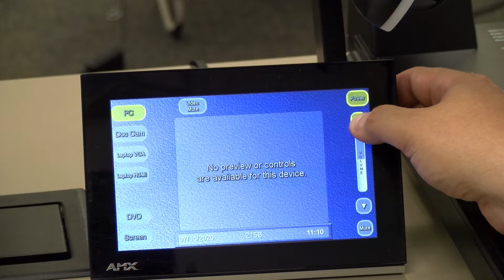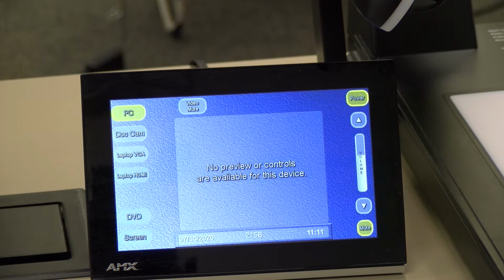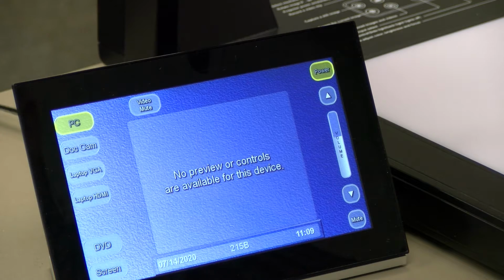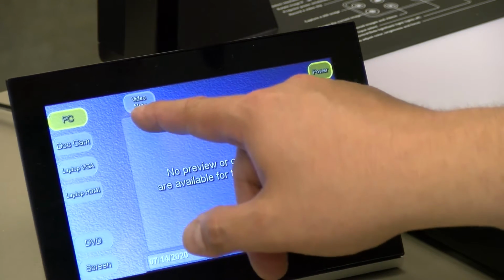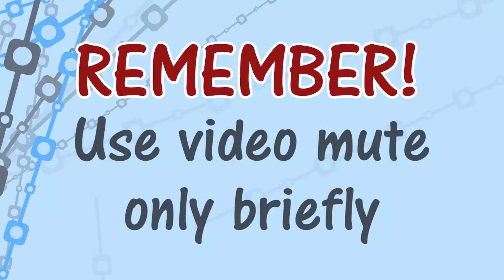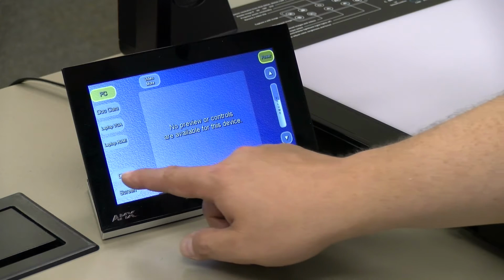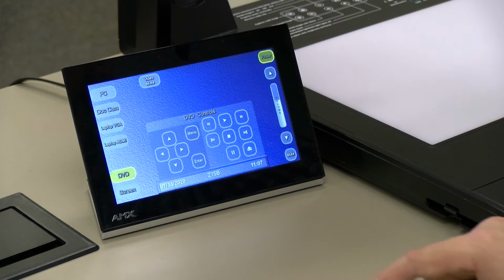Volume is displayed and controlled through the status bar on the touch panel. There's also an option to mute the room as well. In several rooms, there is also an option to mute the picture. This allows you to blank the screen without turning the projector off. This option is to be used only for brief periods and should not replace turning off the projector. To play a disc, select the source on the touch panel and use the controls on the panel to operate the player.